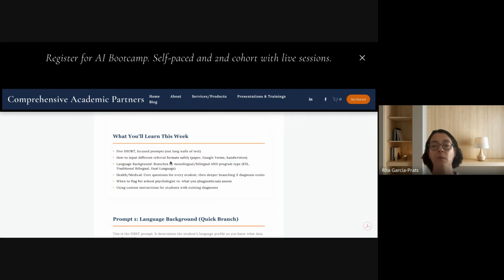How to input different referral formats safely. It could be that you got a typed paper, or you could have gotten digital teacher and parent inputs that you're looking at on a PDF. You could have Google Forms or Microsoft Forms, and you could have handwritten input. A lot of parents, I know, oftentimes will give parent input. And there are different ways that you can input that information. I talked about it a bit in week one, which is snip, talk, drop.